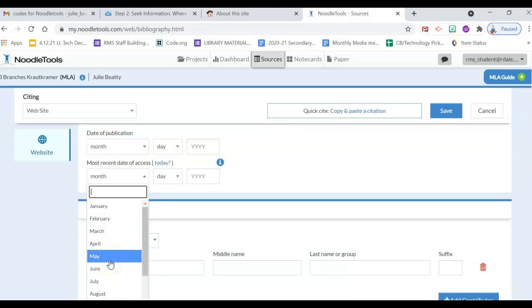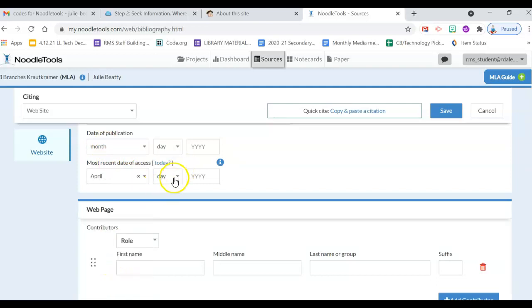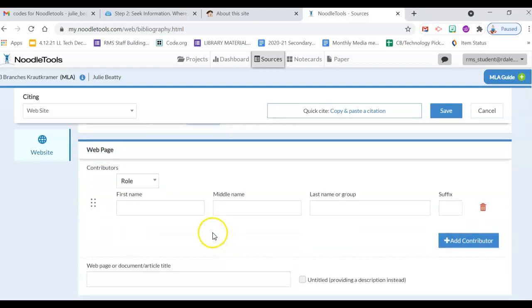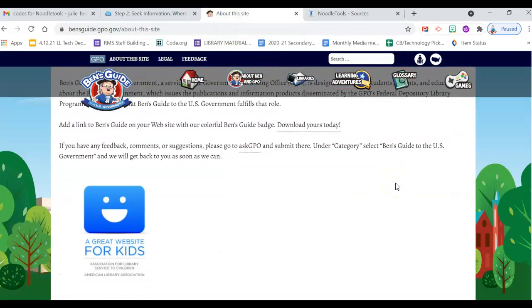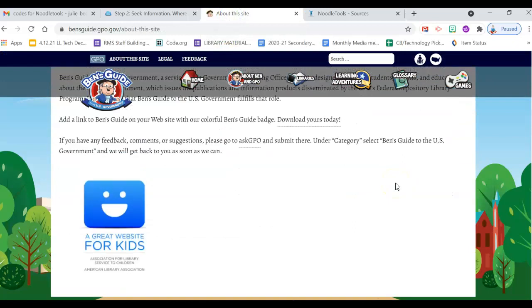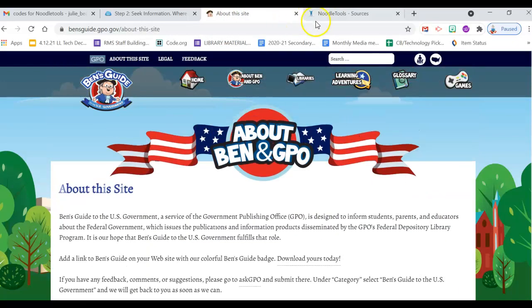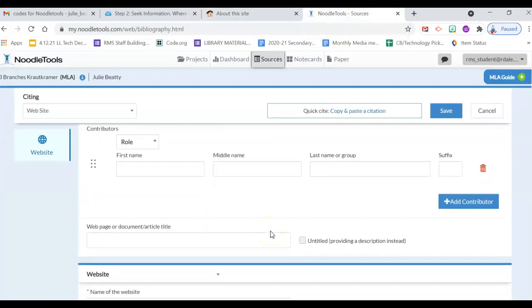It is not July, wishful thinking. My date today is April 30th. Yours will be May probably. And it is 2021. Okay. Were there any contributors to this web page? Like, did they give you anything about who created it? And there's no people, there's no names. And so I'm going to keep scrolling.